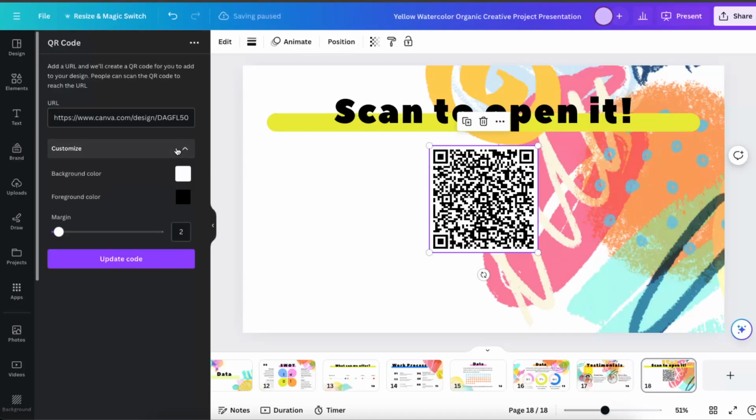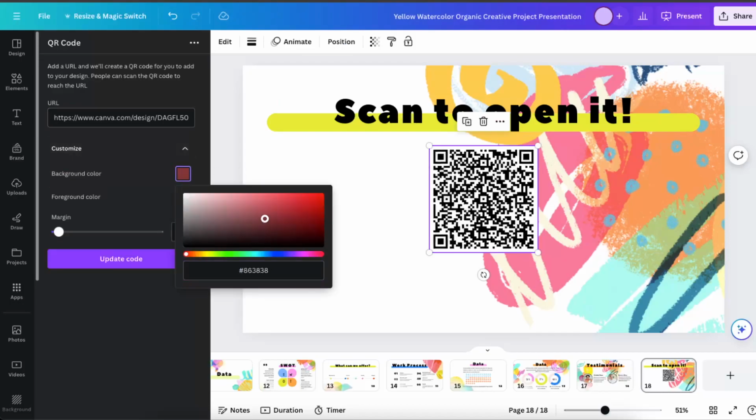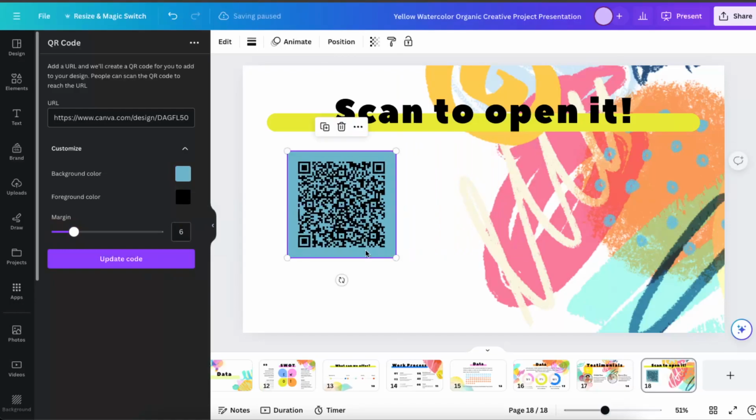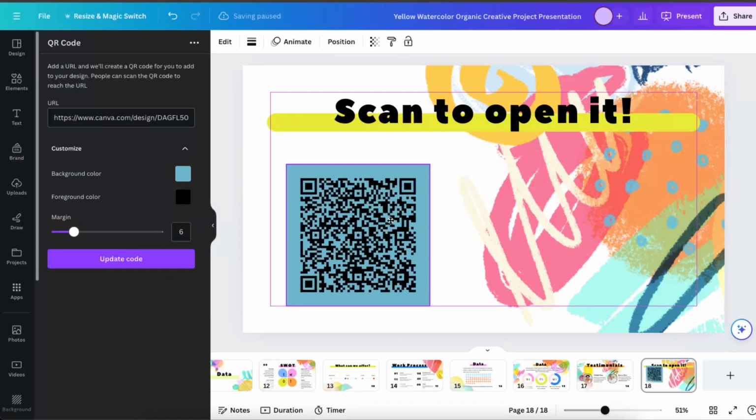And as you can see, you can also customize it, of course, change the color of it, however you want it to be. So we can do it like so, and leave it like that. Basically, you can change the foreground and the background colors. And that's how you create QR codes.